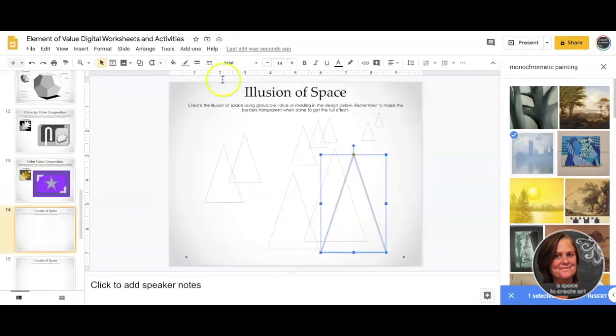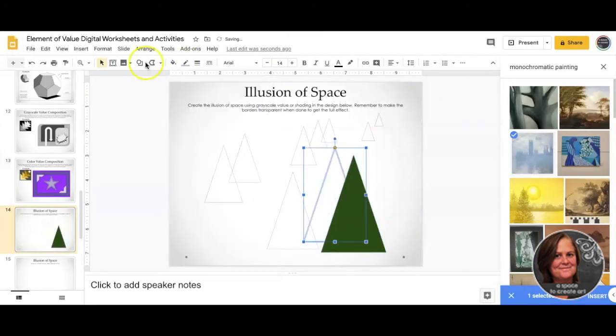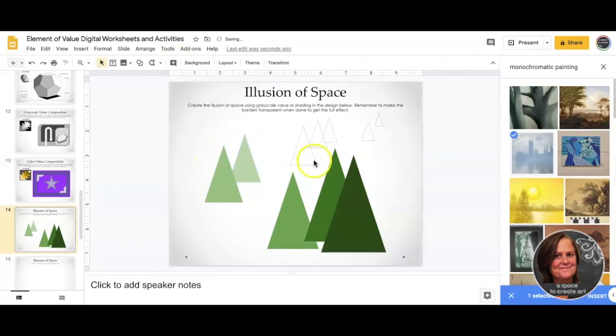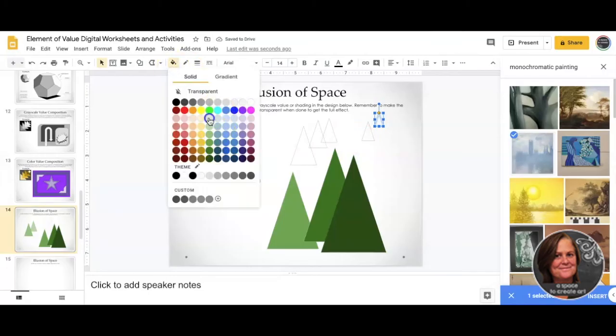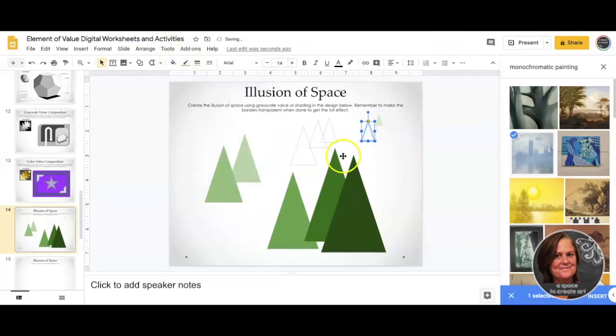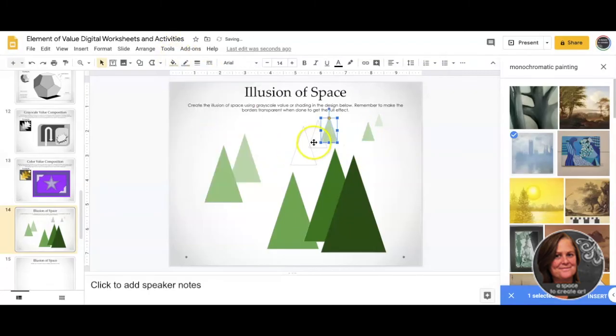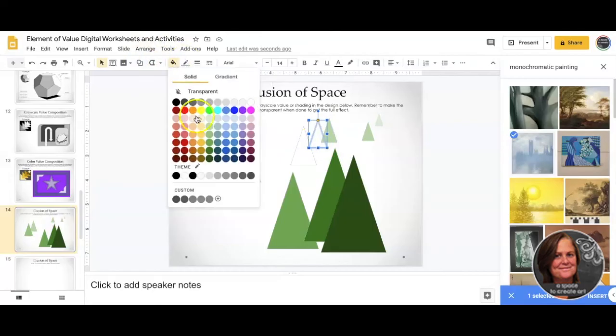So next we're going to do the illusion of space with value. So as things go into the distance, they get lighter. So anything that's darker looks like it's closer in or closer to you. Anything that is lighter looks like it's further away. So all I want you to do on this is to fill the different triangles with different shades of one color. It does not have to be green. You can choose any color you want it to be. And you just want them to get progressively darker as they come to the foreground of the picture, okay? And you can see how that adds depth, right, to your artwork.